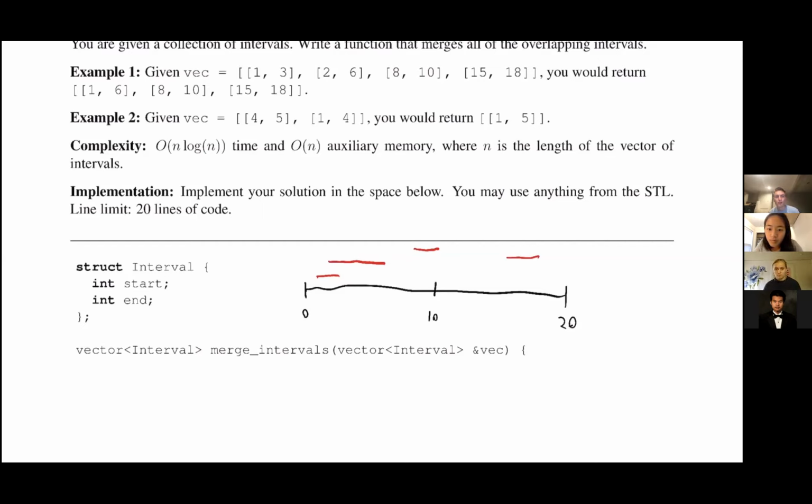The end of one is after the beginning of the other. Yeah, exactly. Cool. And that's exactly right. Then the next thing I looked at was the complexity. We have an O of n log n time complexity and O of n auxiliary memory. n log n, as I said 5 minutes ago, signals to me either sorting or priority queues. The one that stuck out to me here was sorting.